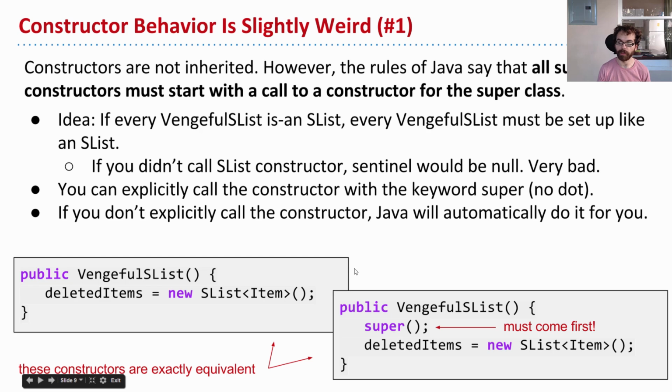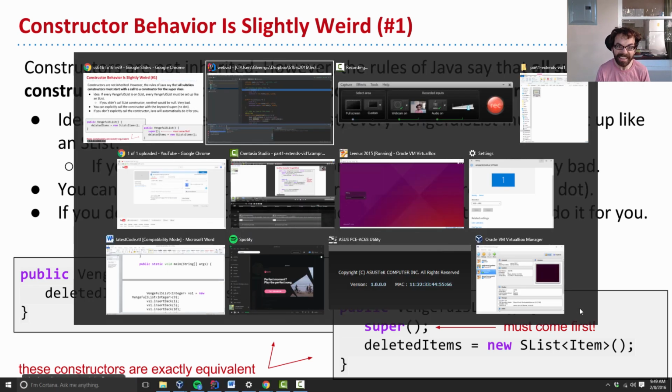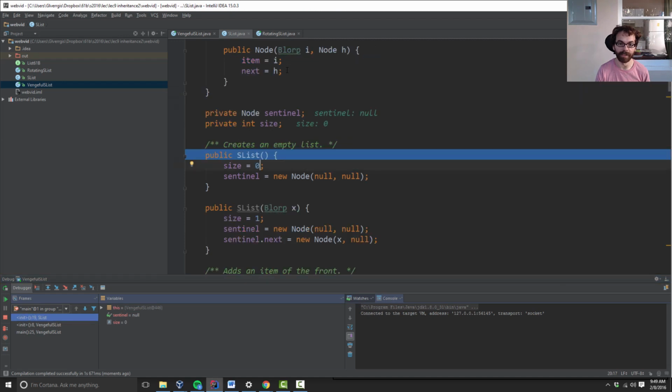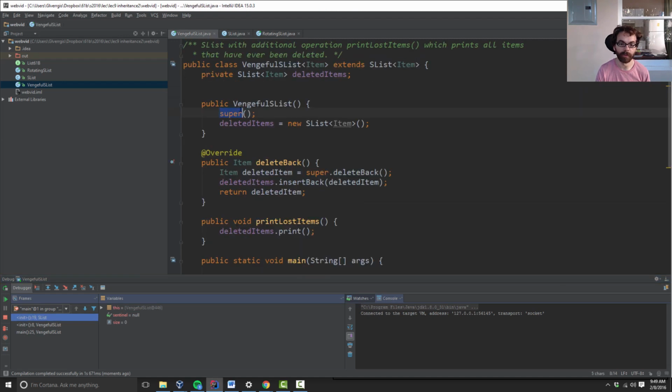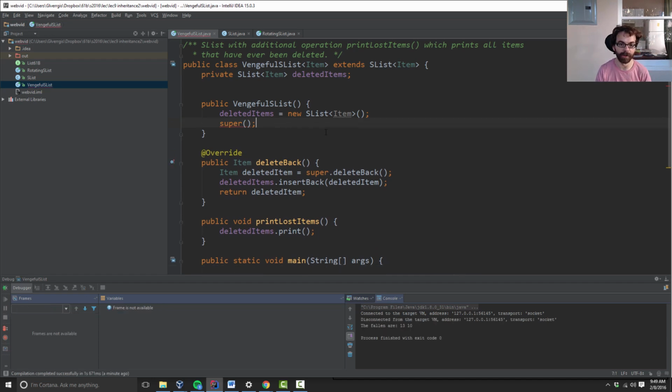But the important part is that this must come first. You must actually call the superclass's constructor before anything else. So if I were to try and do, for example, super goes here, right? If I do that, you can already see that IntelliJ knows better. It's underlined in red. Super must be the first statement in constructor body. That's super important. Hence the name.